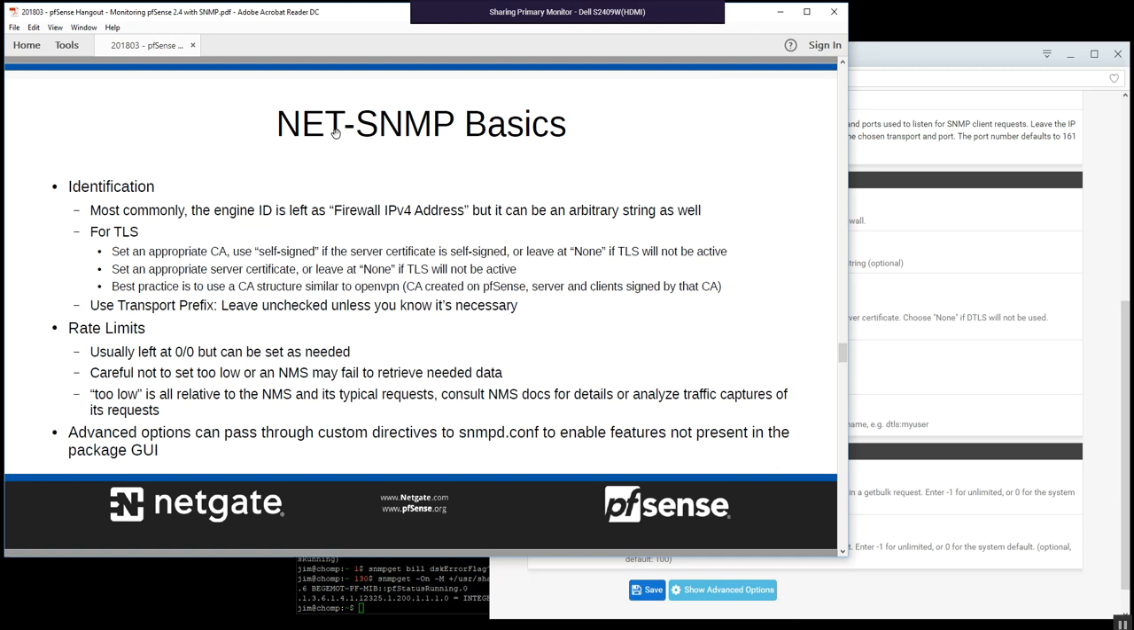The best practice for certificate authorities is to use a similar structure to OpenVPN. So, make a CA on pfSense, and then you need server and client certificates, and they're all signed by the same CA. That last bit isn't as critical because it does use client certificates. The client will be identified by the certificate fingerprint and the properties of the certificate. I don't think it actually validates it against the same CA because it doesn't actually ask for a client CA, but generally it's safer to do it that way anyway.